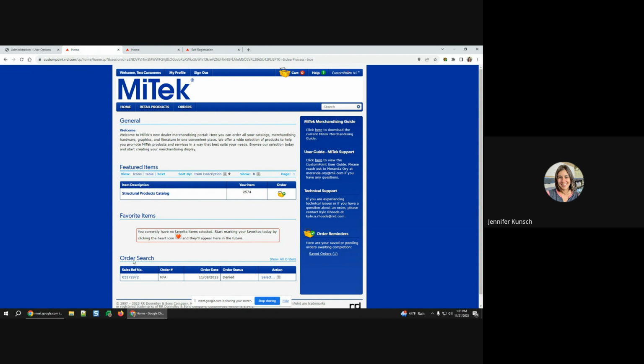Here is your order search section that is going to be where previous orders that you've placed will be displayed. If you have more than 5 or so and you want to search through those orders, you can click Show All Orders, or at the top here, we'll go over this in a little bit, you can click on Order Search. On the right here, this is where you can find technical support. You can find who to contact at MiTek if you do not see an item that you're looking for on the site, and that's Miranda here. And you can also get some user guides. So this is where you can get additional information.